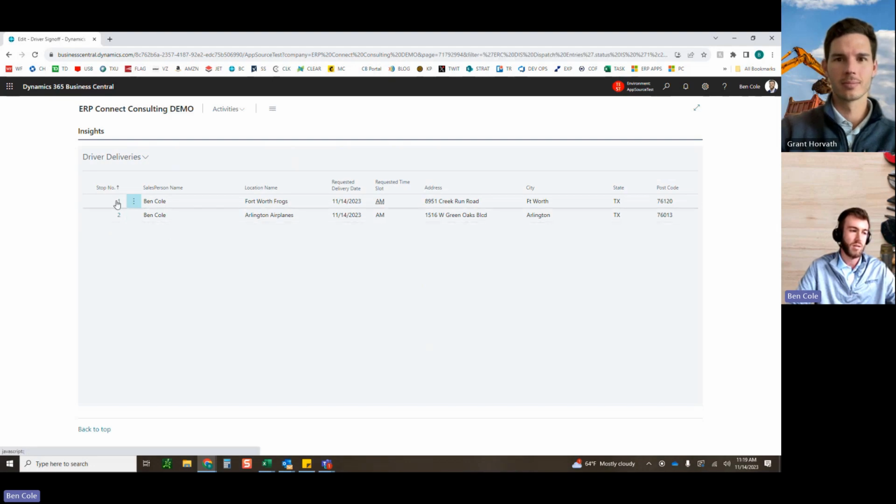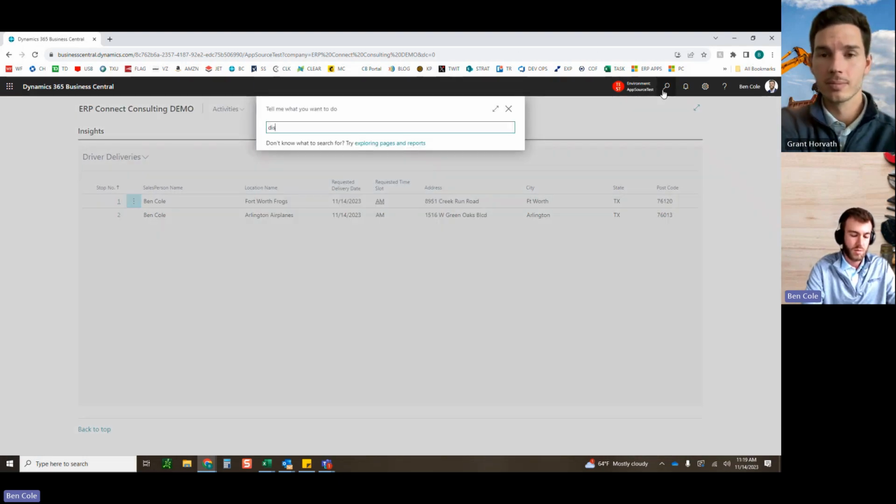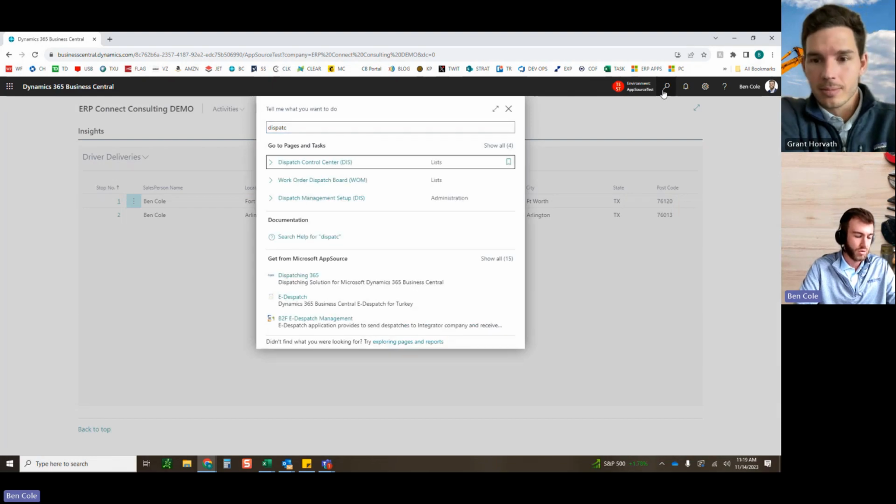I can come in here now and go, okay, stop 1. We've got the address information. I can show that on the map. When I get there, I can take a picture, proof of delivery, again, use that Amazon example. They drop the package at your door. They take a picture of it. If you need to get a signature, you can do so here. Let's jump back into the dispatch management control center real quick.